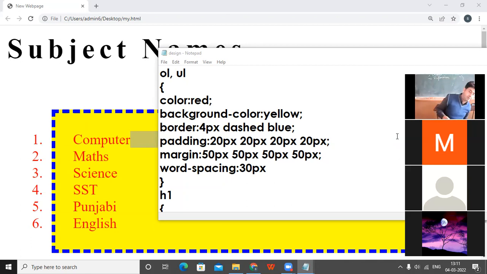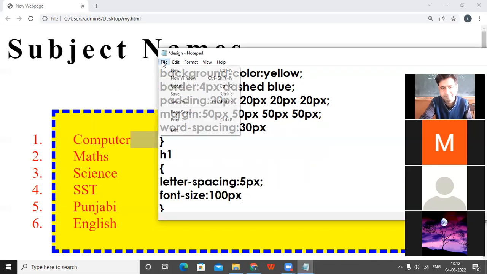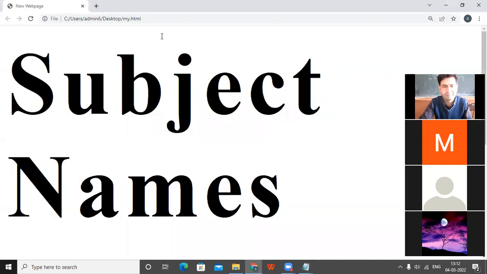Next, you can also increase the size of your text. For this, there is one property. In case you want to increase the size of your text, there is font size. Suppose here I want to make the font size in h1. Font size, then I will have to use colon. Now I can give the size in pixels, in points, in em, in percentage. So I'm taking the size as 100 pixels. So here it is.